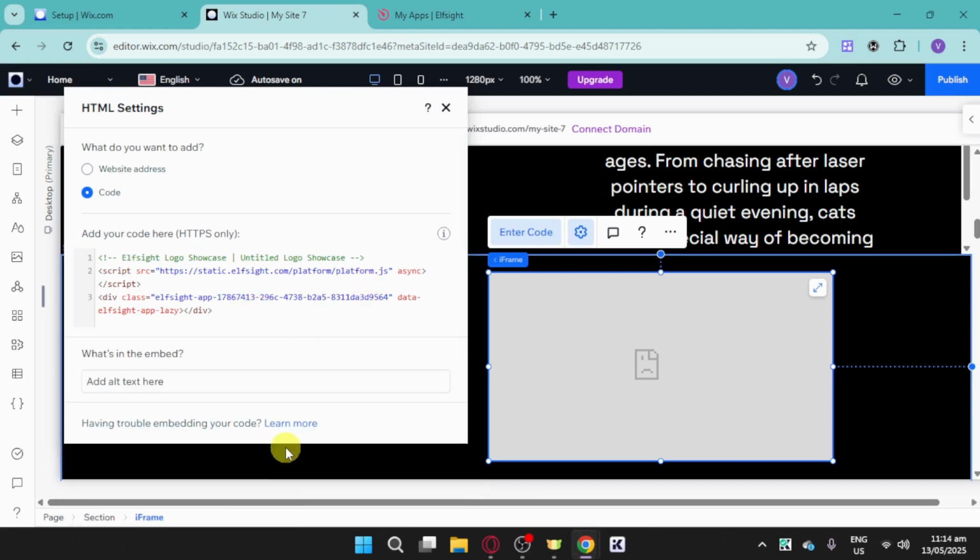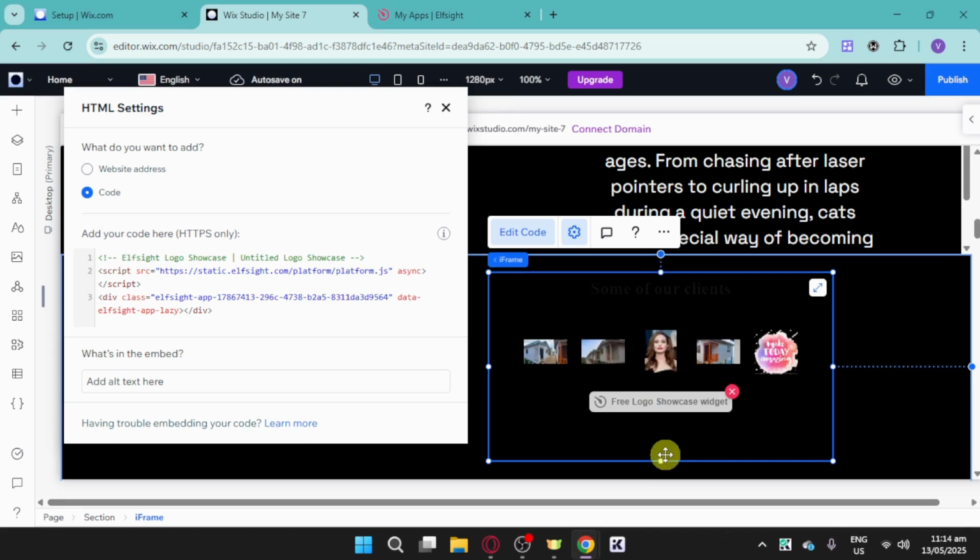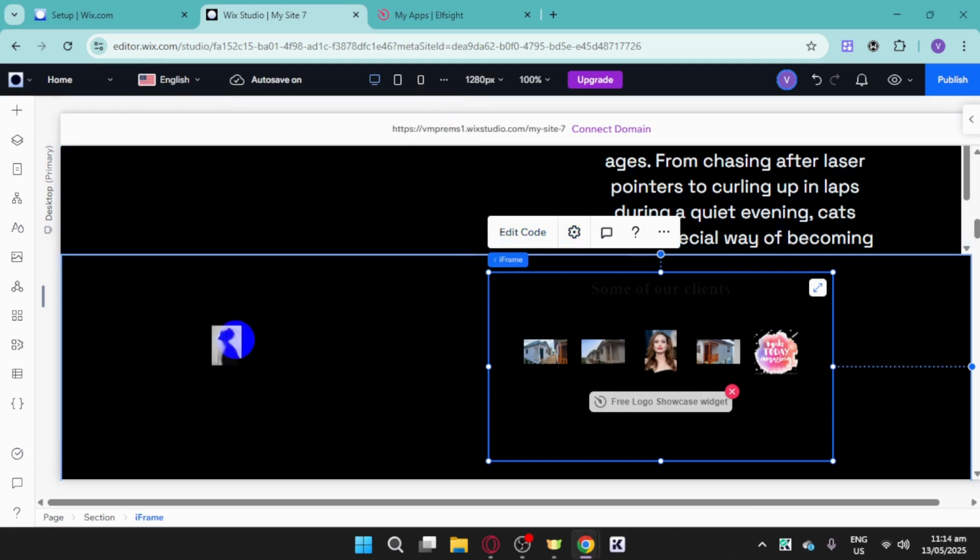Click on update, and as you can see, it will reflect right there. It may take some time to load as well. You have the option to resize it however you want. So that's how you add the logo slider to Wix. Hope we helped.